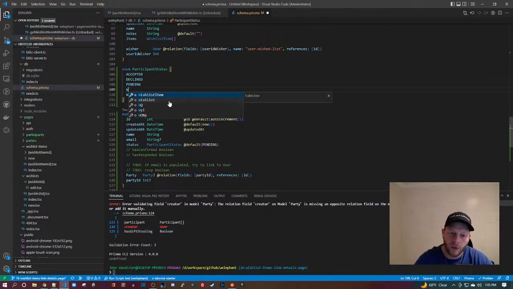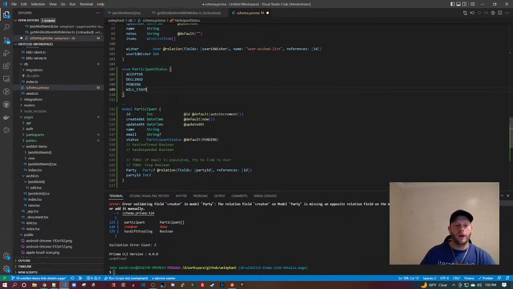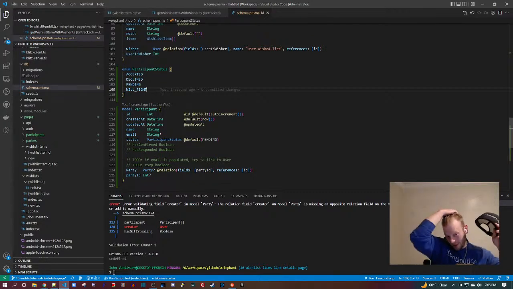Let's do will. Can I do an underscore? Will wrestle. Will arm wrestle. Will fight. Will fight. Okay, cool. So will fight is a special status when you're not only attending the party, but you're willing to participate in a pillow fight, arm wrestle, or you're possibly going to be in a bad mood. Any of those will put you in a will fight status.